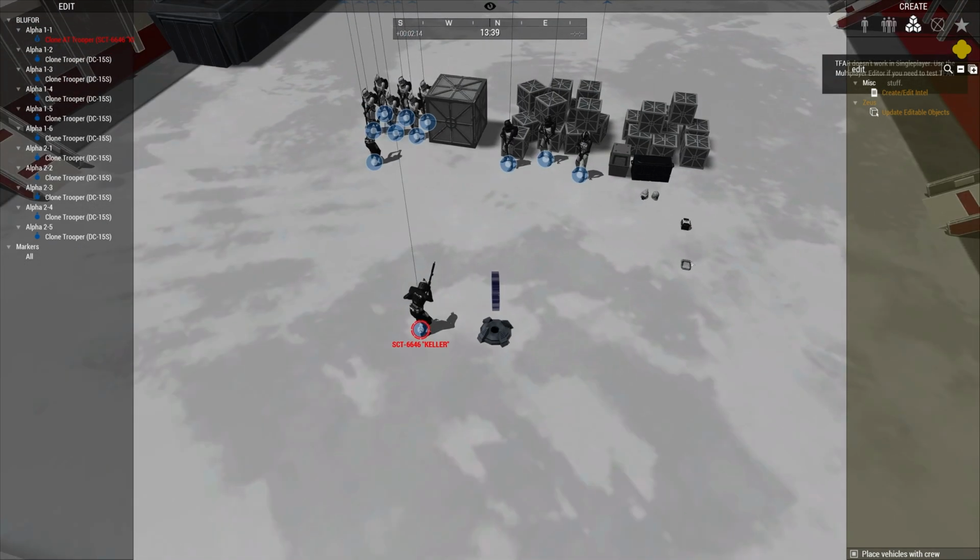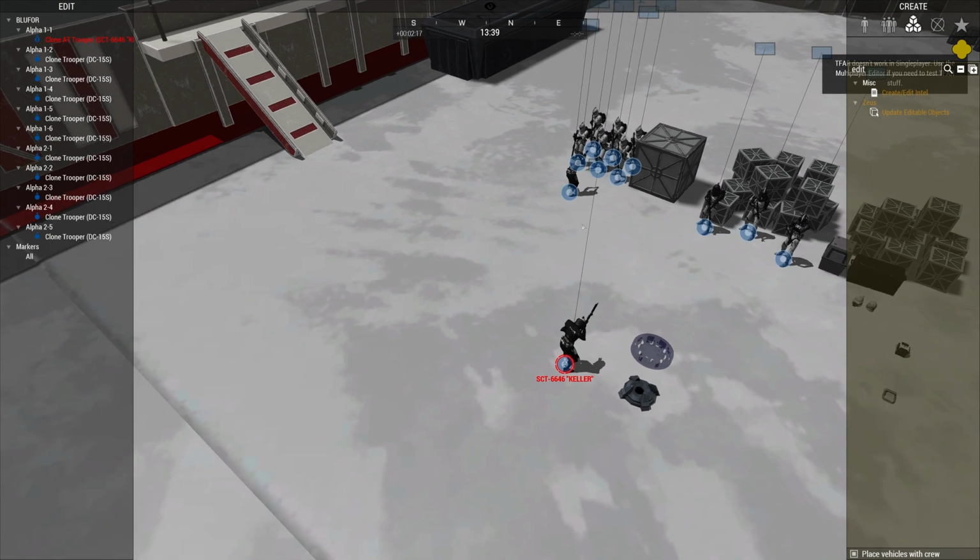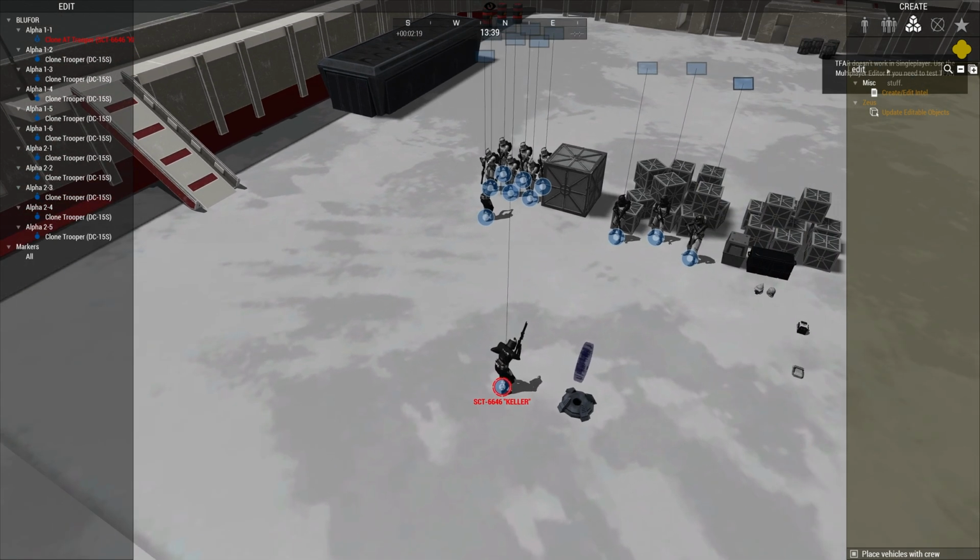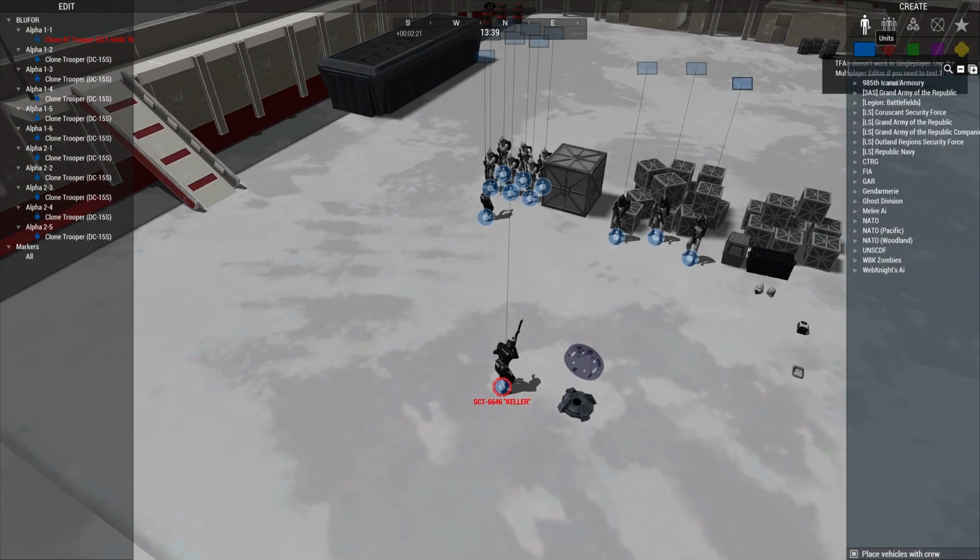I just realized these things fell. That's funny. Okay, so now we have these characters here. We can drop down anyone else. Make sure to delete this and head back to your units.